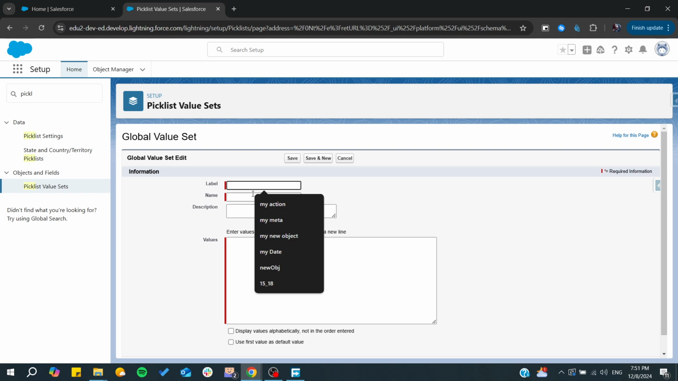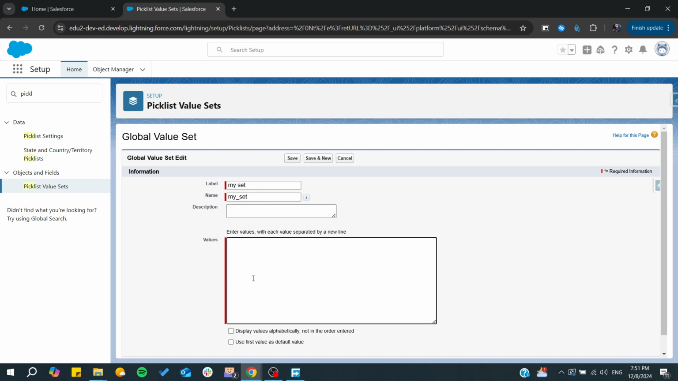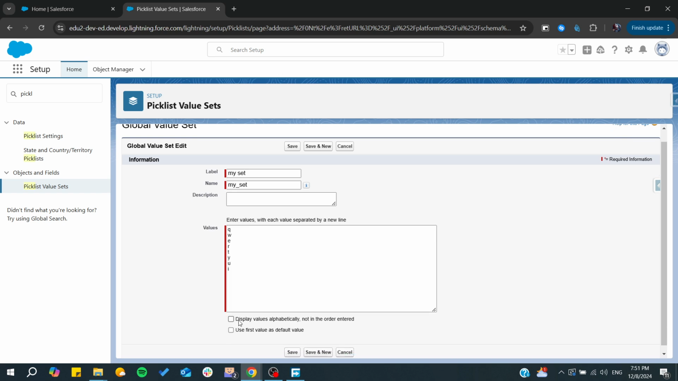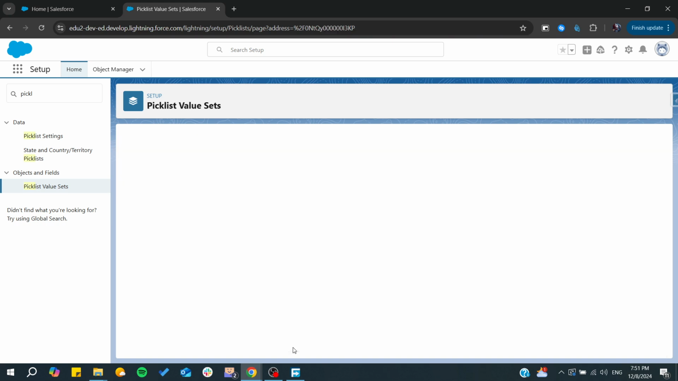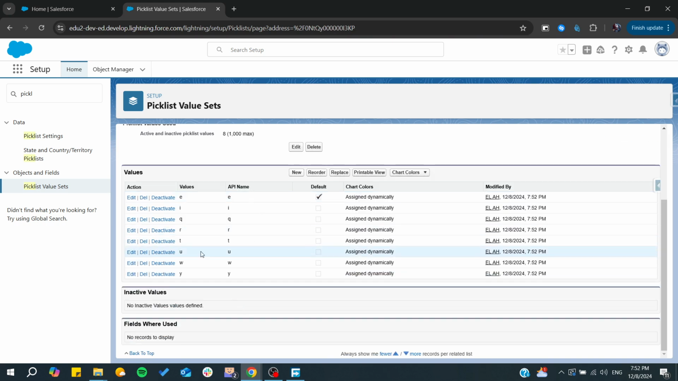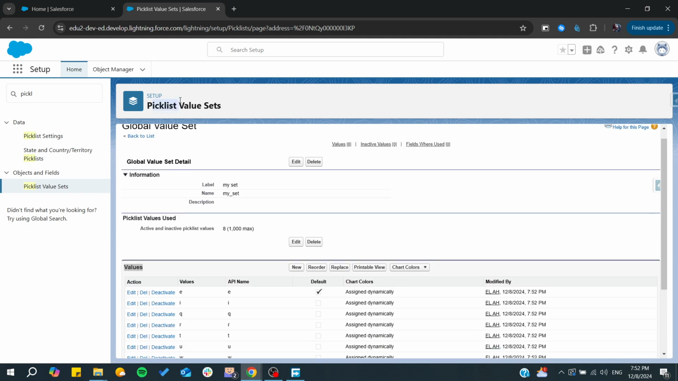I'm just going to name it anything, so My Set, and let's name it here, and from here you can start giving it some values. Now you can choose to display the values alphabetically, or you can just use the first value as the default value if you want, but they are not mandatory. Now I'm just going to click on Save, and now I have created my values or my picklist.